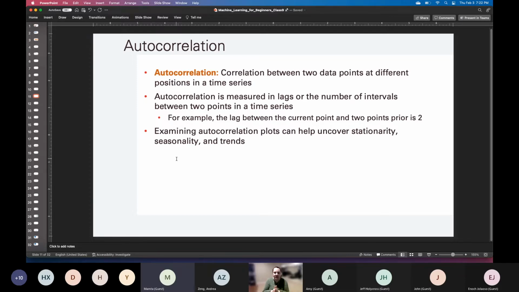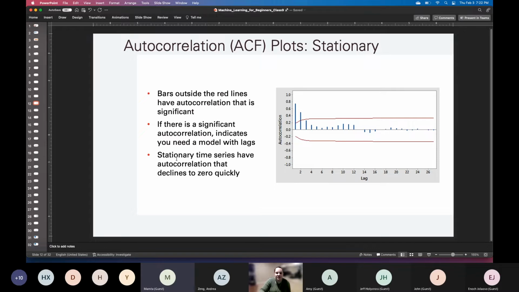But in order to look at these lags, we look at autocorrelation plots. And we are able to see how correlated today's data is with yesterday's and the day before yesterday, and so on and so forth back in time. So we can also uncover stationarity, seasonality, and trends in these plots as well, just visually without that mathematical test. So looking at this data here, this is an example of an autocorrelation plot.